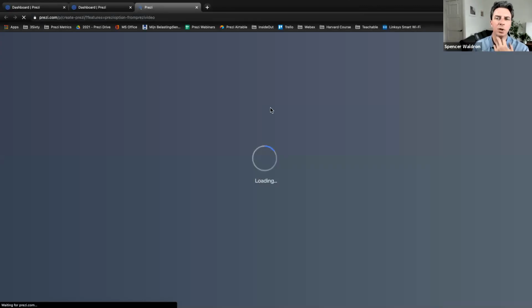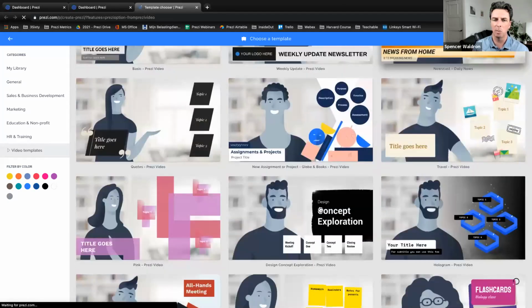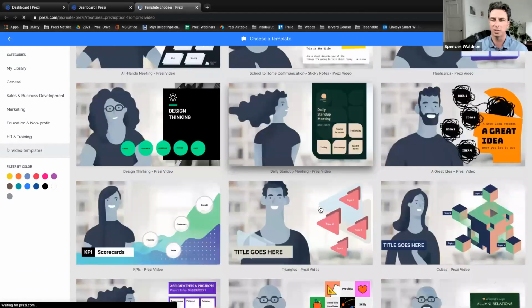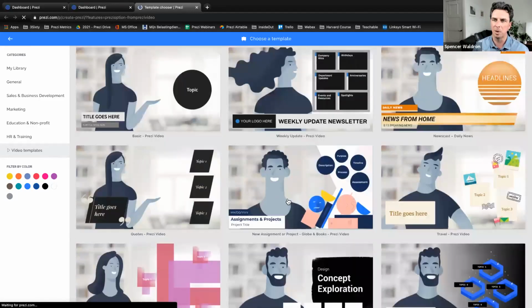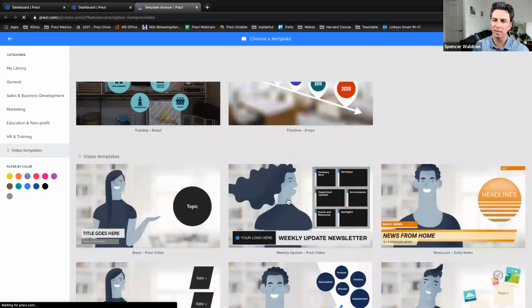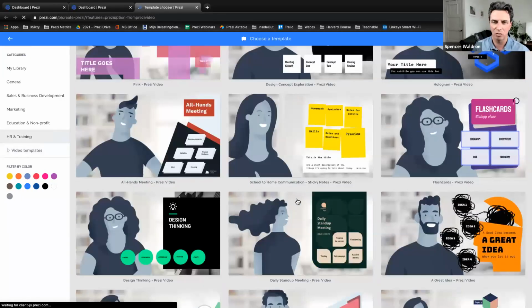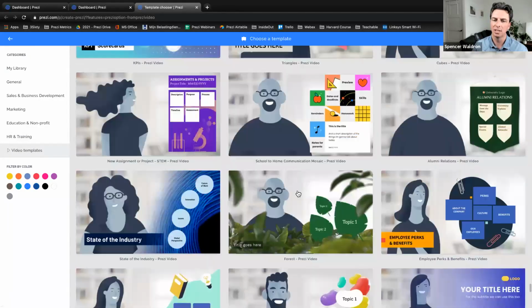And what this is going to do is bring us into the video templates. The designers that work at Prezi have done an amazing job at creating many, many templates that you can use as a starting point. These are 100% customizable. You can change everything from the colors, the font, how it's structured. It's really anything that you want to use.